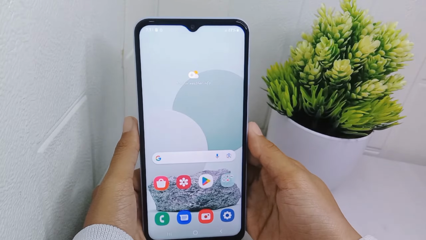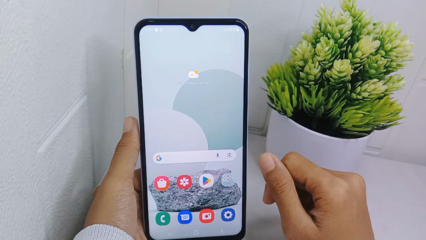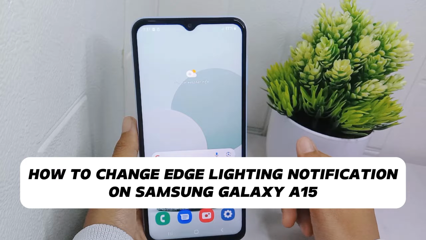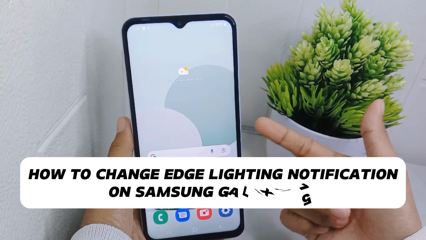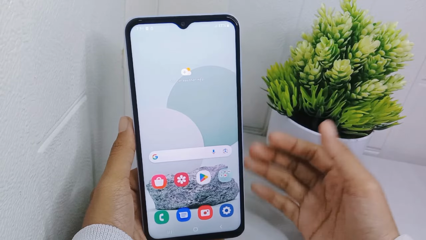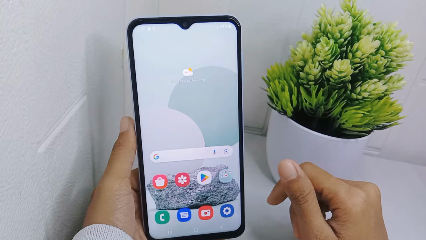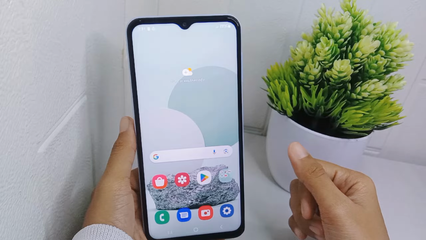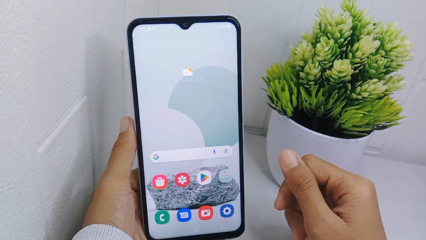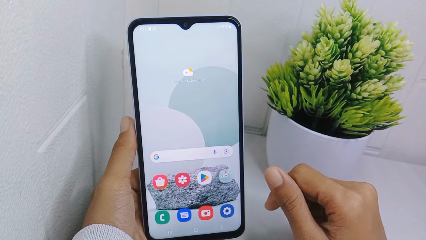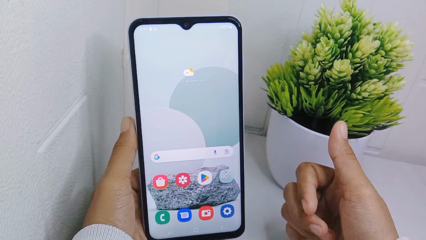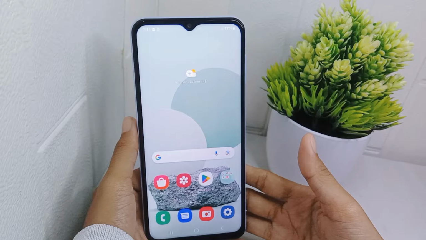Okay, hello everyone. Here I want to provide a tutorial on how to change the edge lighting notification on a Samsung Galaxy A15 device. The edge of the screen lights up with various patterns and colors when a notification comes through, which can be visually pleasing. So, how to change the edge lighting notifications on this device? Let's go to the tutorial.